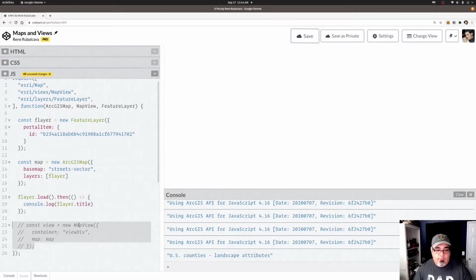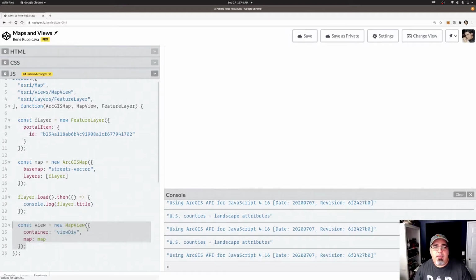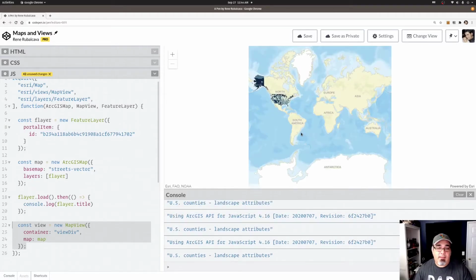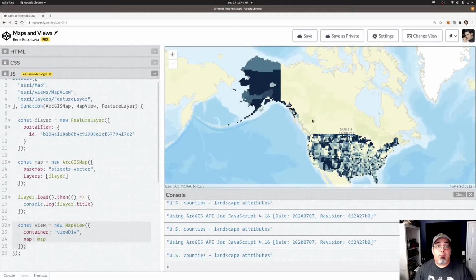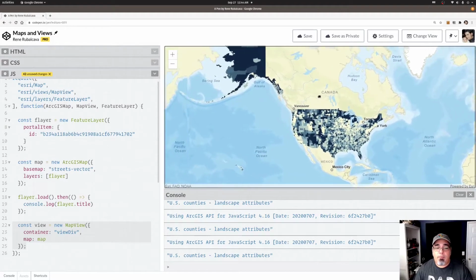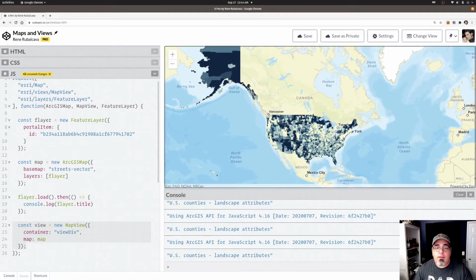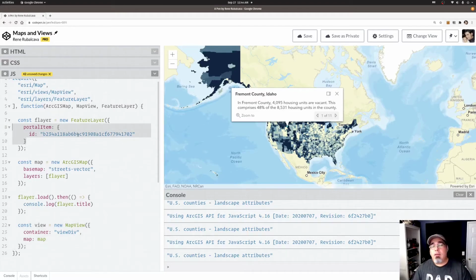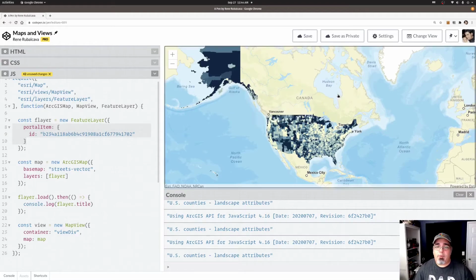Now, if you want to show the map, then you just create a view, and this could be a map view, which would be a 2D view, or it could be a scene view, which would be a 3D view. So here's our map view. All right, so everything's in 2D. And because I created this from a portal item, it's pulling in the pop-up that was created with the item, which is really useful. So I can go ahead and scroll through that information.